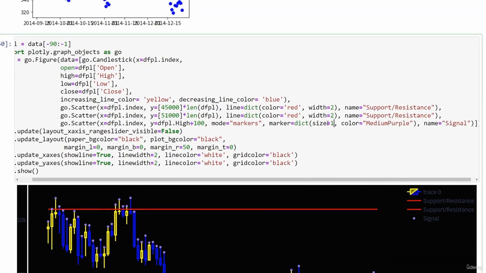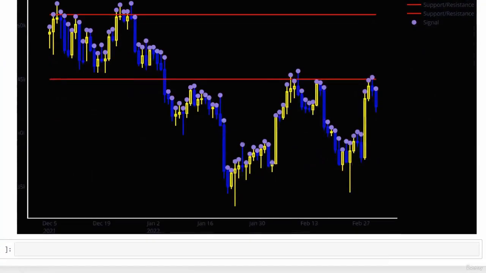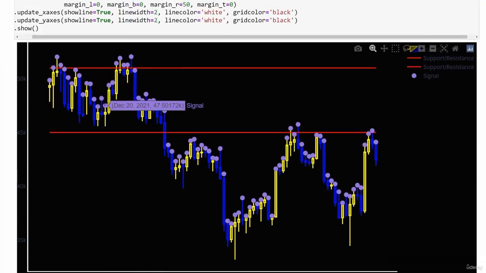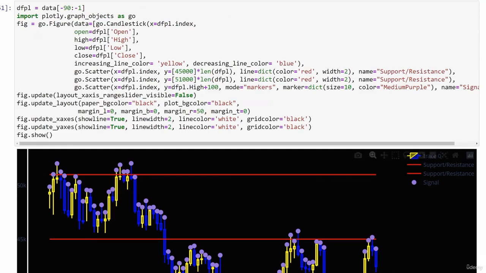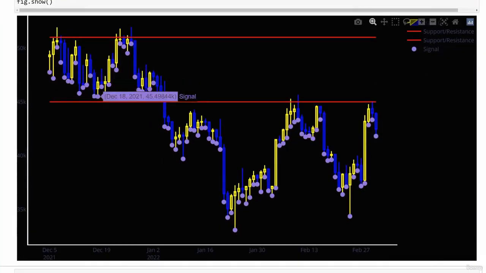If, for example, I change the size to 10 at this point, we're going to plot this, and we can see that we have increased the size of our markers. And if I want to position these below the lows of the candles, here I'm going to modify it, putting dfpl.low minus 100. So I'm going to place the points just below the lowest point of each candle. We can see that the scatter points are now below the lowest points of each of our candles.